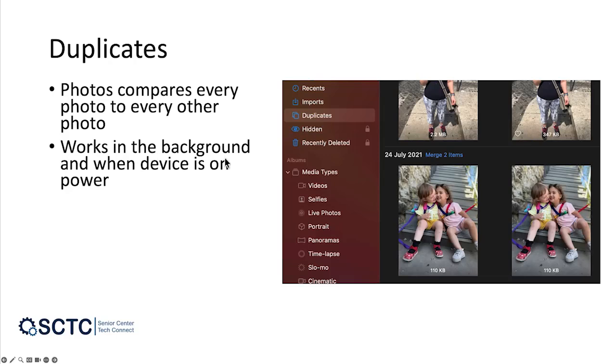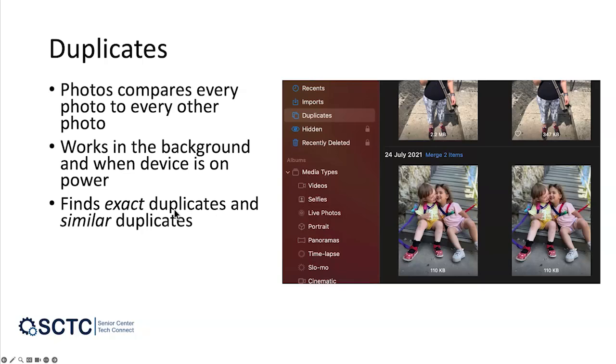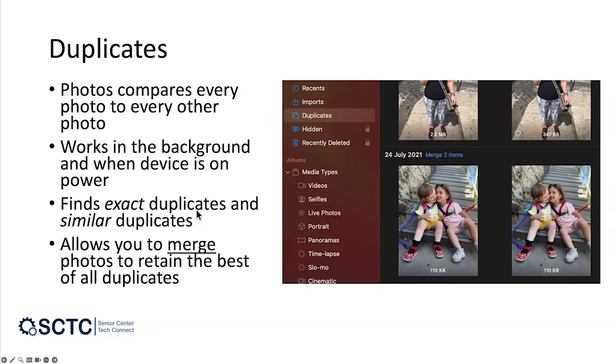Again, this works in the background when the device is on, and you're not using the Photos app. So you just got to leave your computer on and let the Photos manager run in the background. I mentioned it, so it lets you merge. We talked about that, to retain the best attributes of all the duplicates.